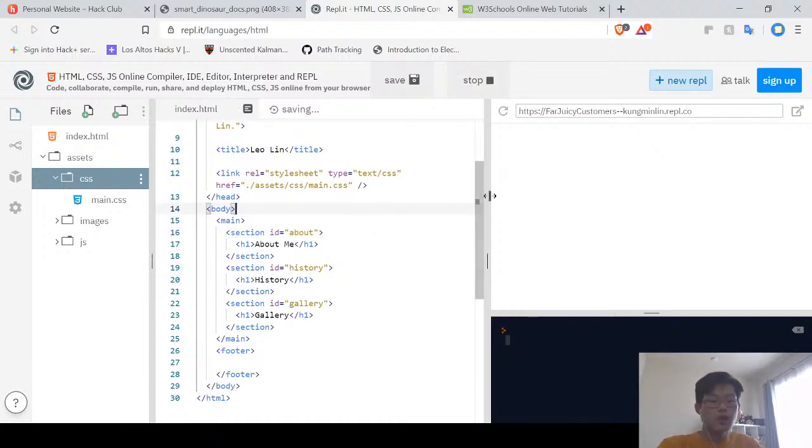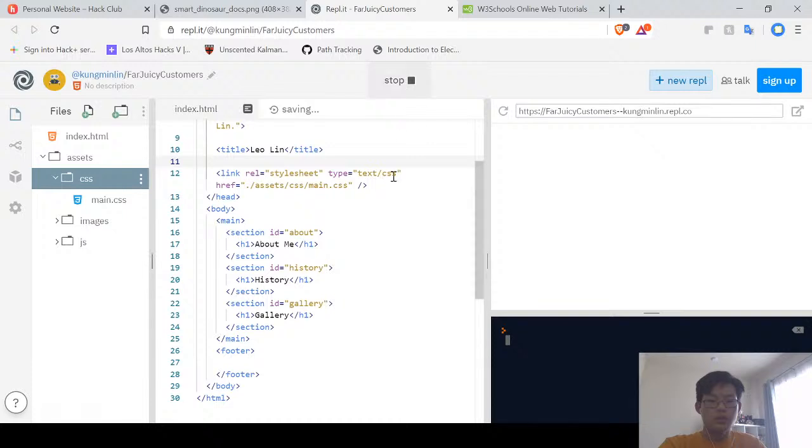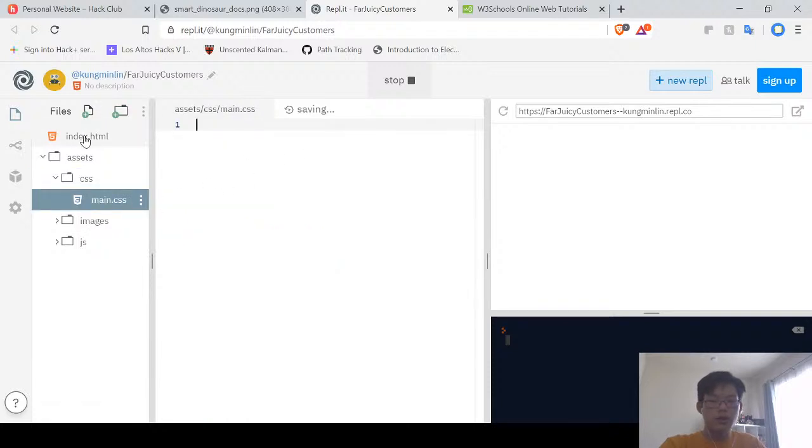I'll wait for it to load a little bit. Okay, so the REPL.it server is having some issues. Sorry about that. Okay, well, I'm going to move on and hopefully this issue will be resolved in the near future.